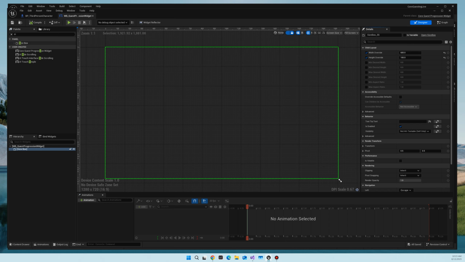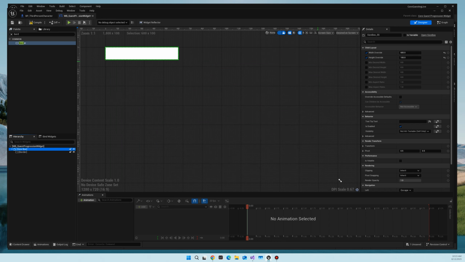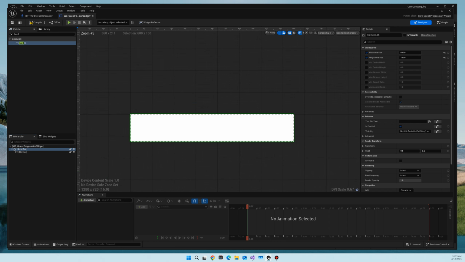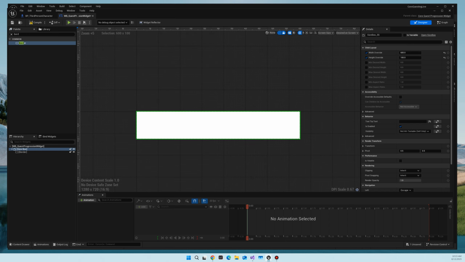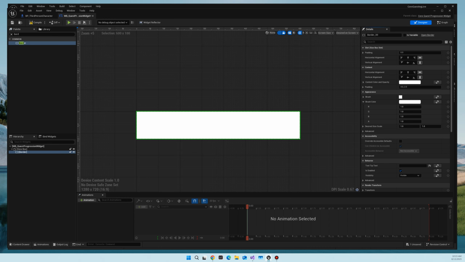Alright, within there, let's get a border going. So I'm just going to go ahead and drag a border into the size box. And while I'm here, I'm going to switch from fill screen to desired on screen. So that's actually what it's going to look like. Alright, so now that we've got the border, let's go back to border. I want to fill content.